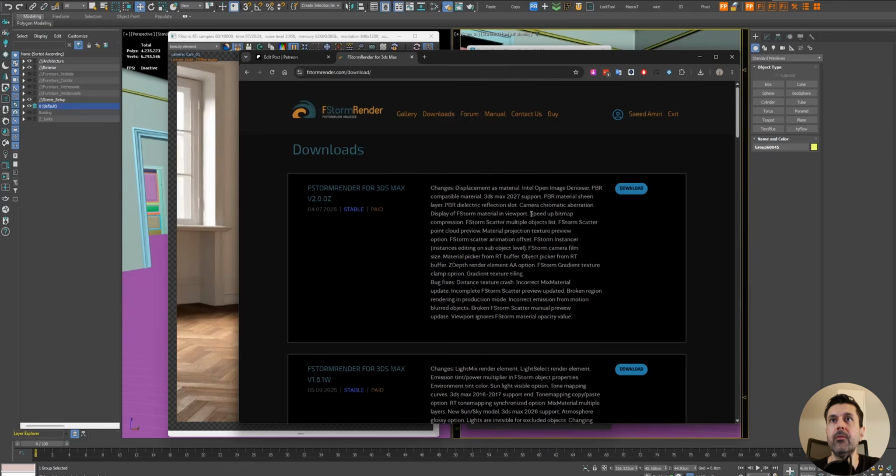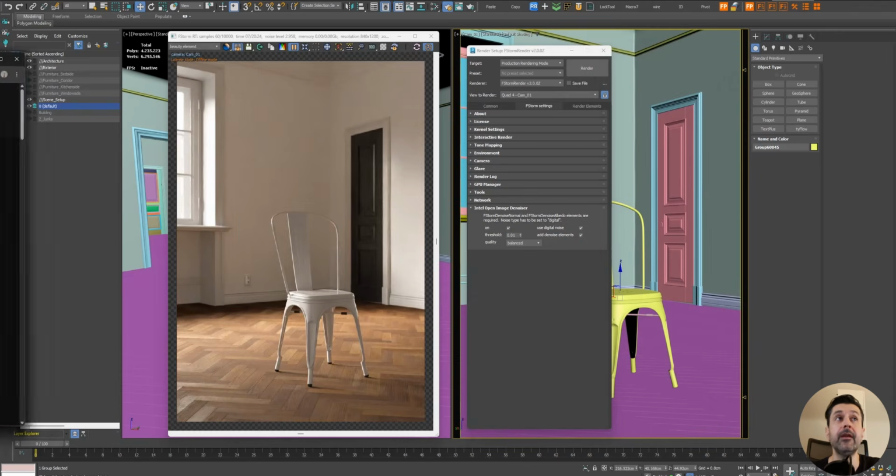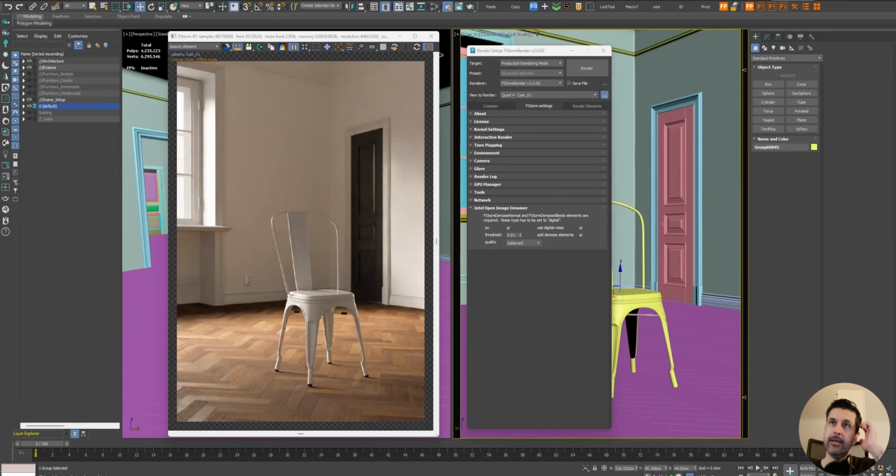But one thing I really notice is this one. The speed up bitmap compression is now super quick. And you saw how fast the scene was loading, and I found that very impressive. Very good work by Andre. And yeah, just wanted to mention that.